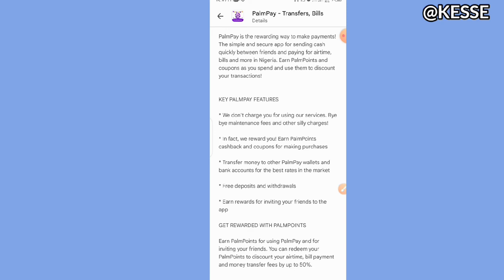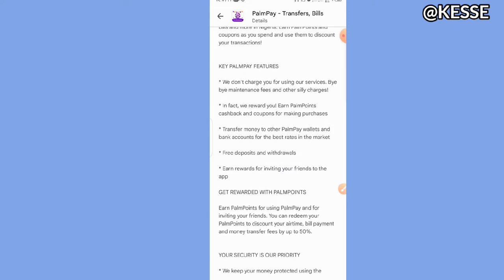In fact, it won't charge you for using their services, and you also get rewards when you earn PalmPay cash and all of that. And you can also get rewards when you earn PalmPay points, cashback and coupons for making purchases. So when you make purchases, you have the ability to earn from it too, and you can also transfer money to other PalmPay wallets and other banks that you want at the best rate in the market, and you don't need to be charged more.